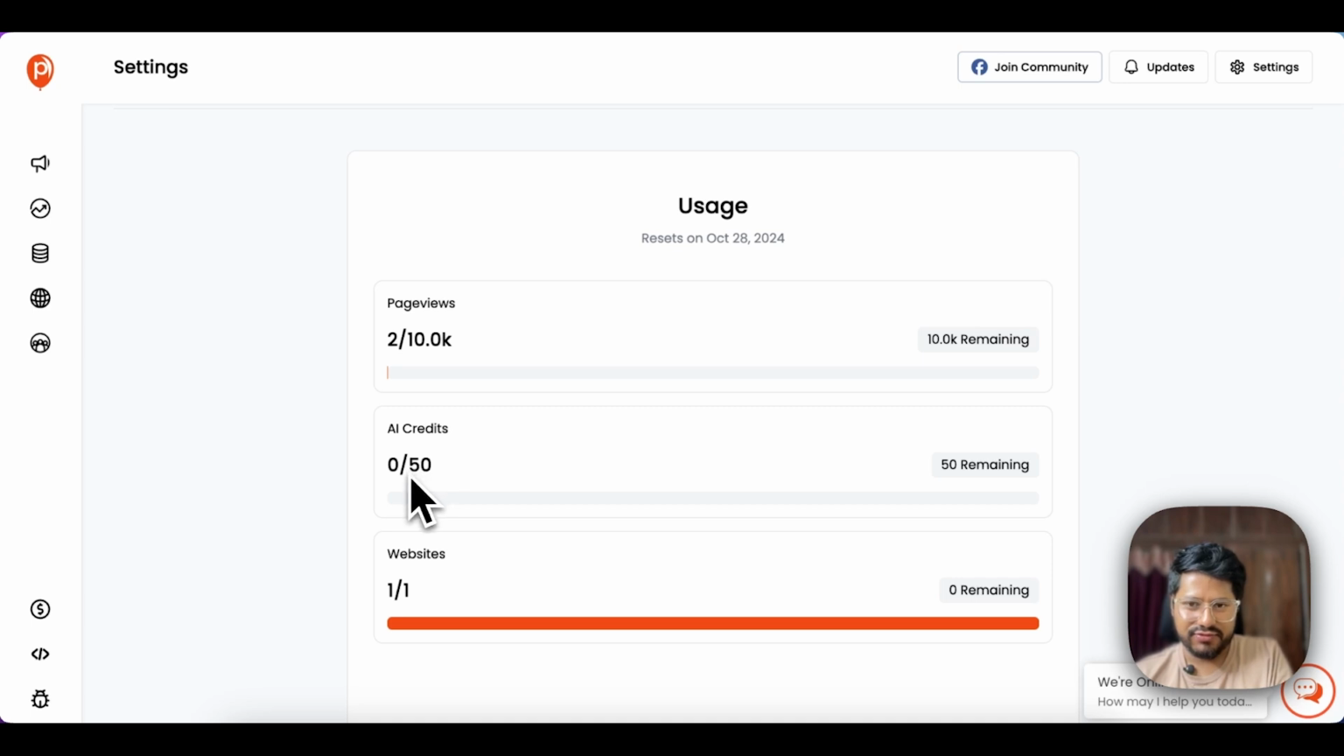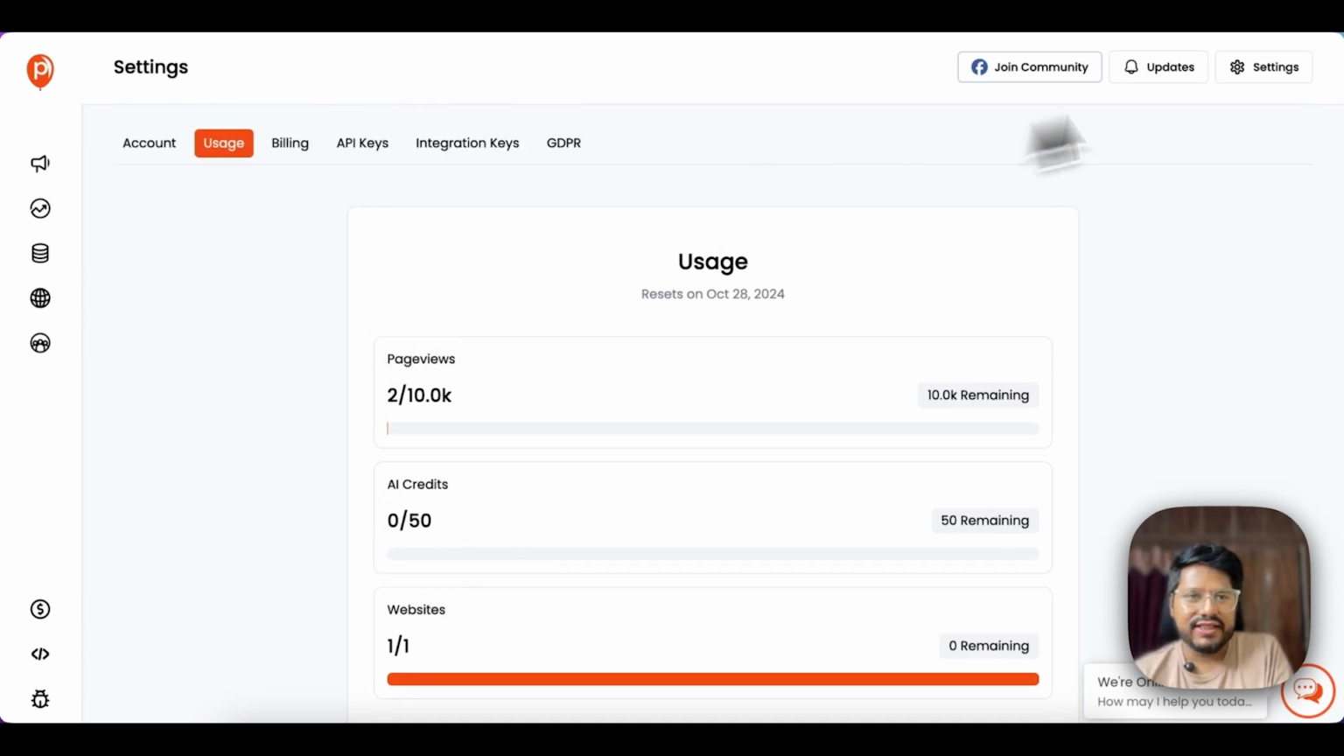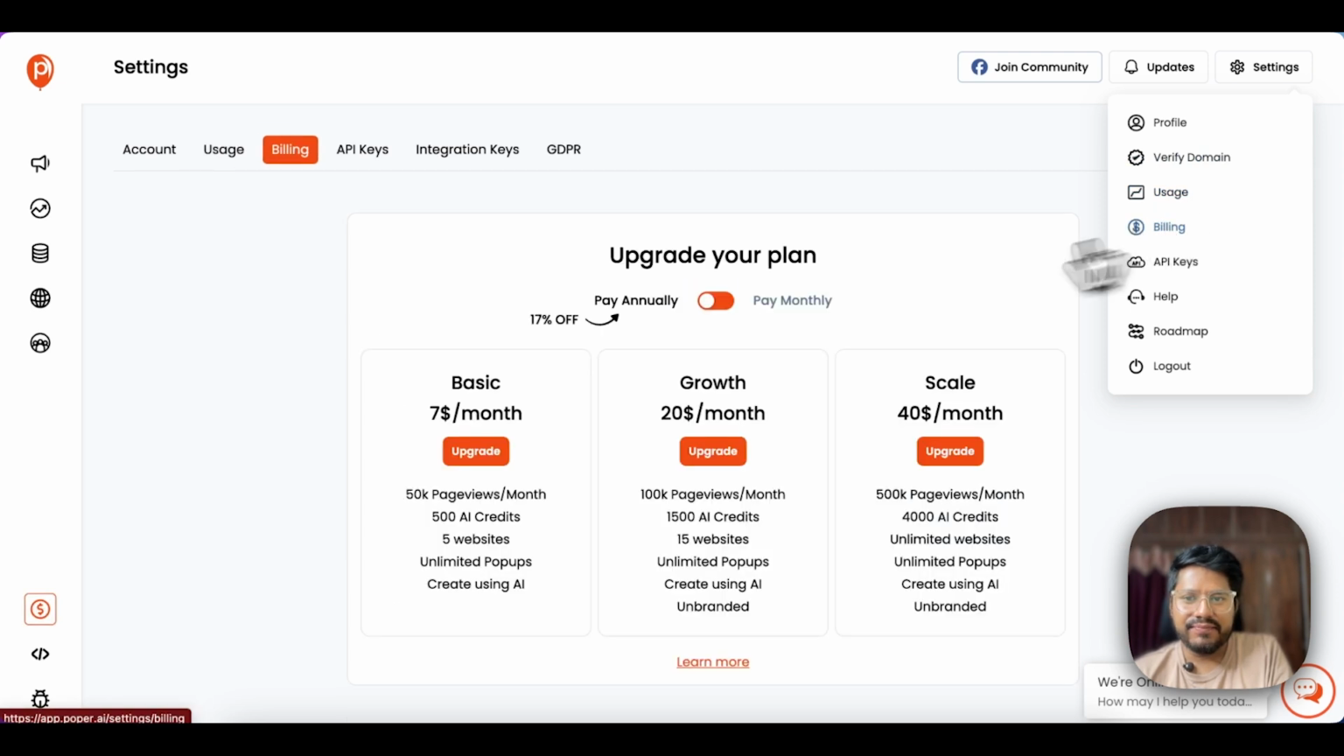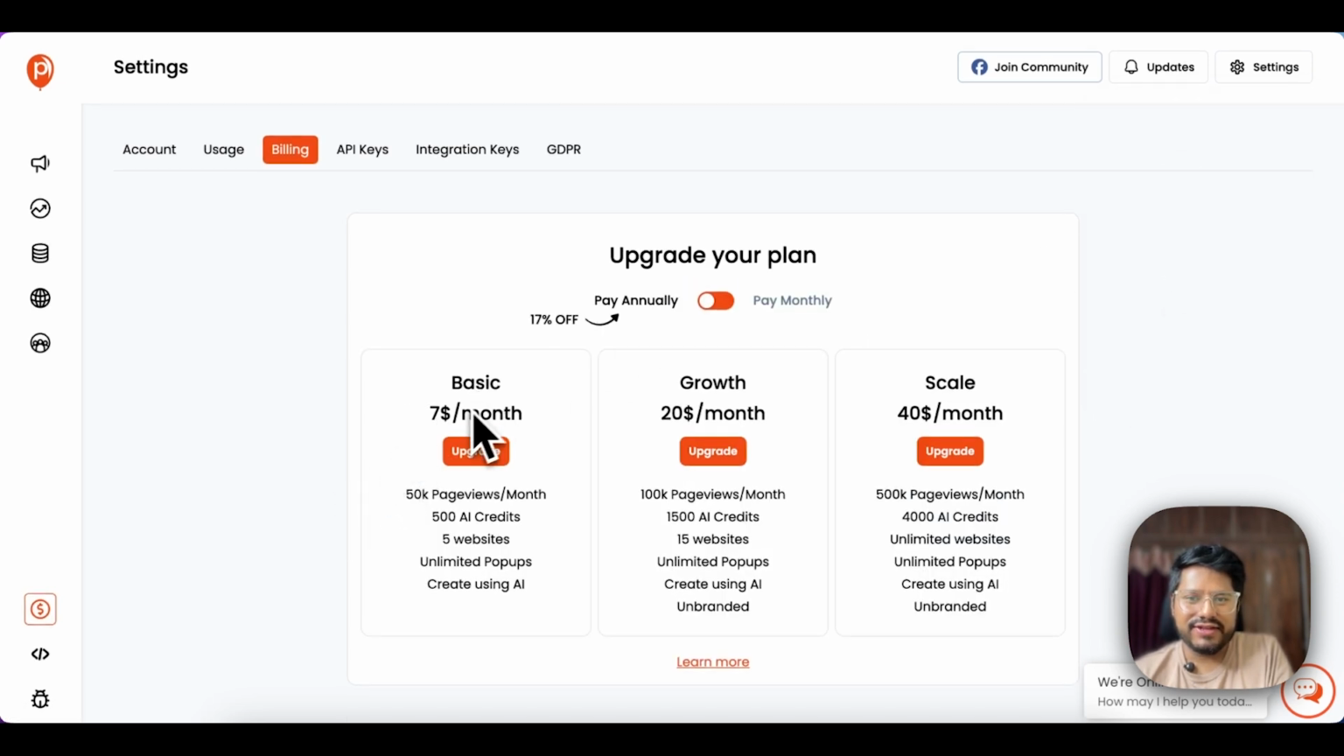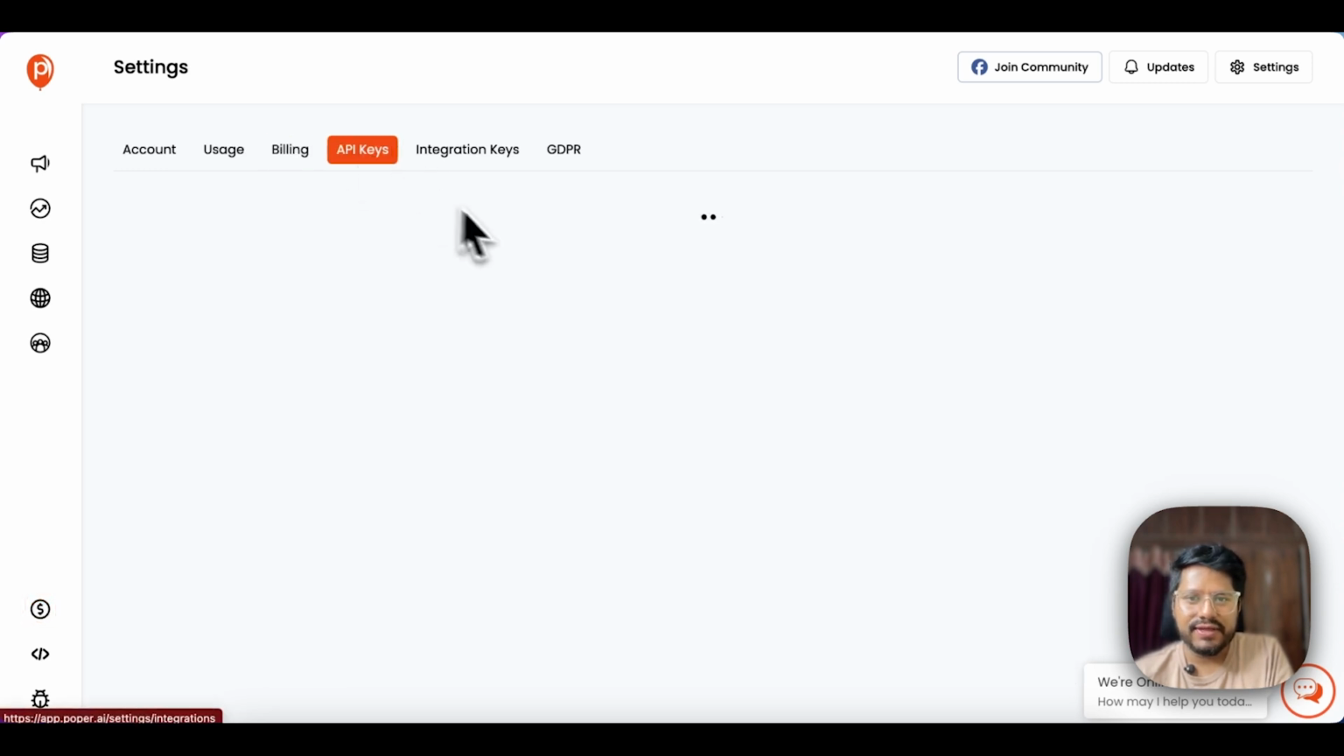You can use AI credits, 50 AI credits. You can add one website. Then we have billing. Okay, so you can see our plans are starting from $7 only if you pay annually, and it may soon increase. So you have to grab the offer as soon as possible. Then you have API keys that are used for development kind of stuff. We will see it in the next videos.